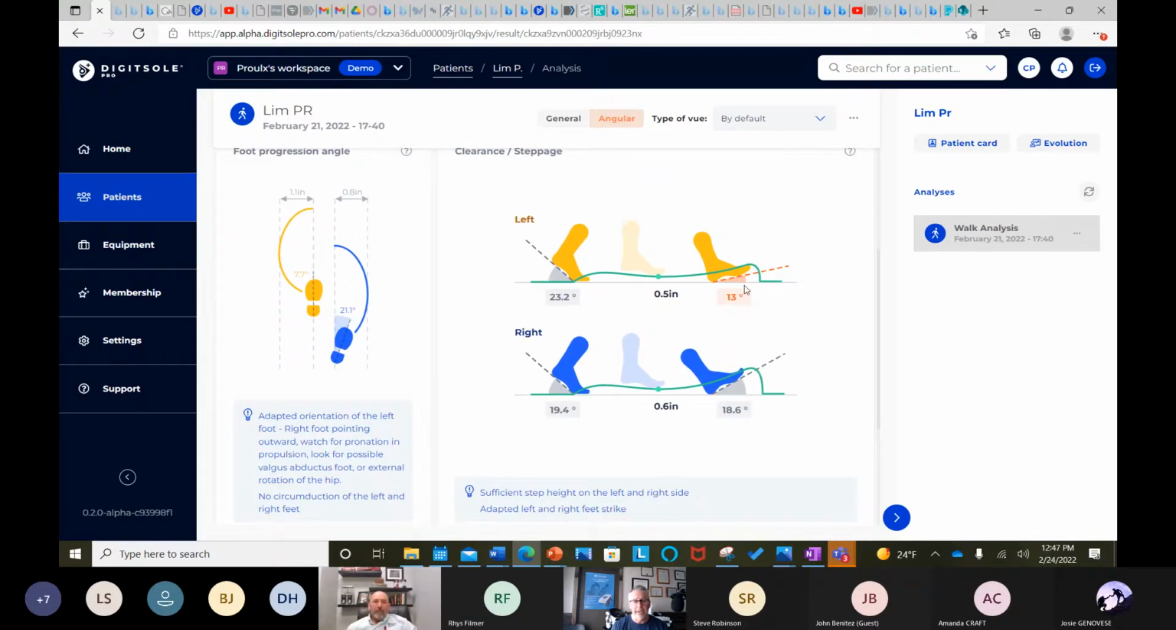We can see that especially on the left, she has a relatively low strike angle, and it's pretty low even on this side too. And again, if you evaluate and watch her walk, she has this really shuffling gait pattern. So she doesn't have a lot of clearance, and I would call that barely on the normal side.